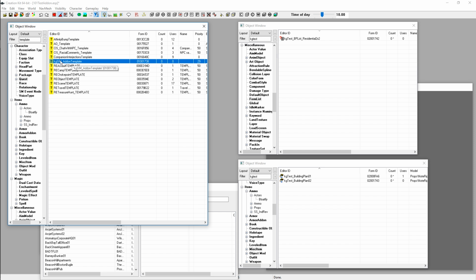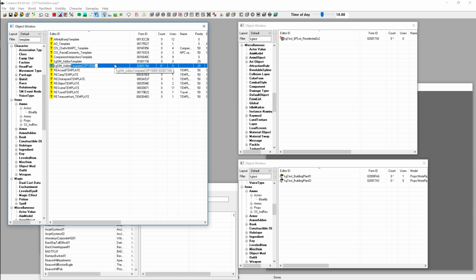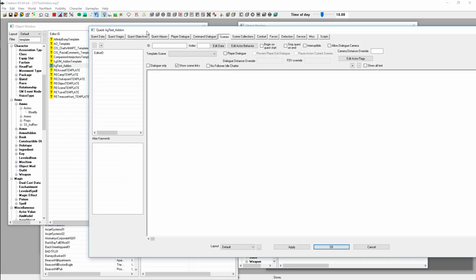So what we're going to do is find this KG Sim Add-on Template. We're going to right-click it and hit duplicate. And then we're going to rename it, and we'll name it KG Test Add-on, and you can use your prefix instead, and then open it up after you've done that. So once you've got it duplicated and renamed.